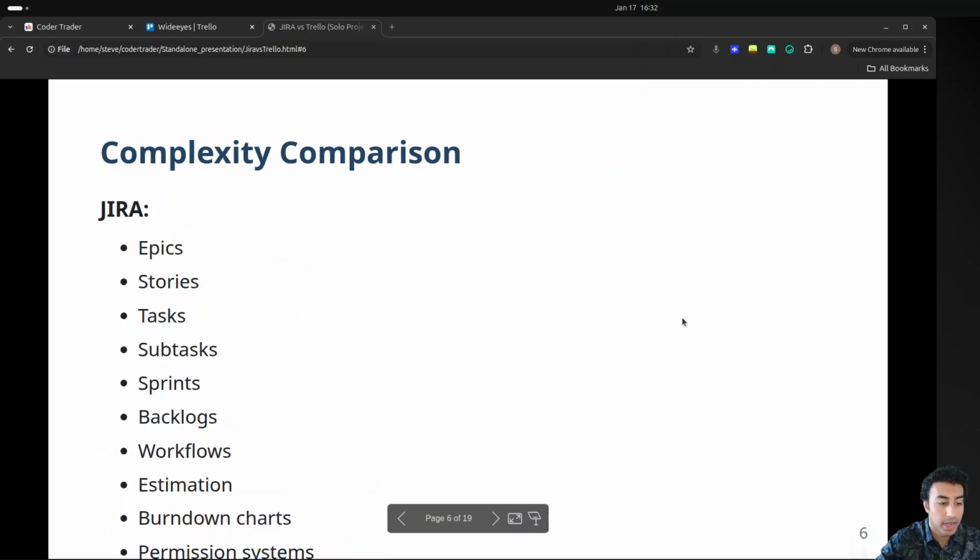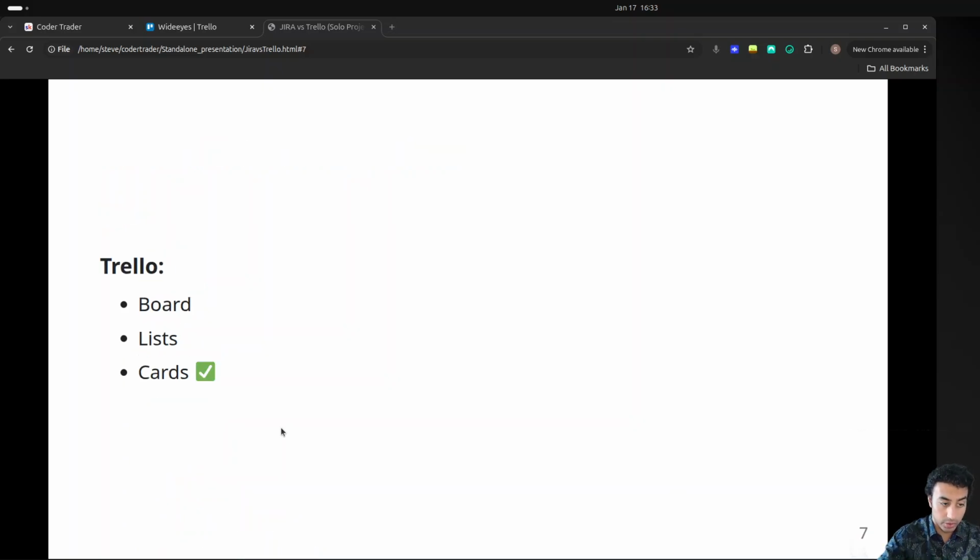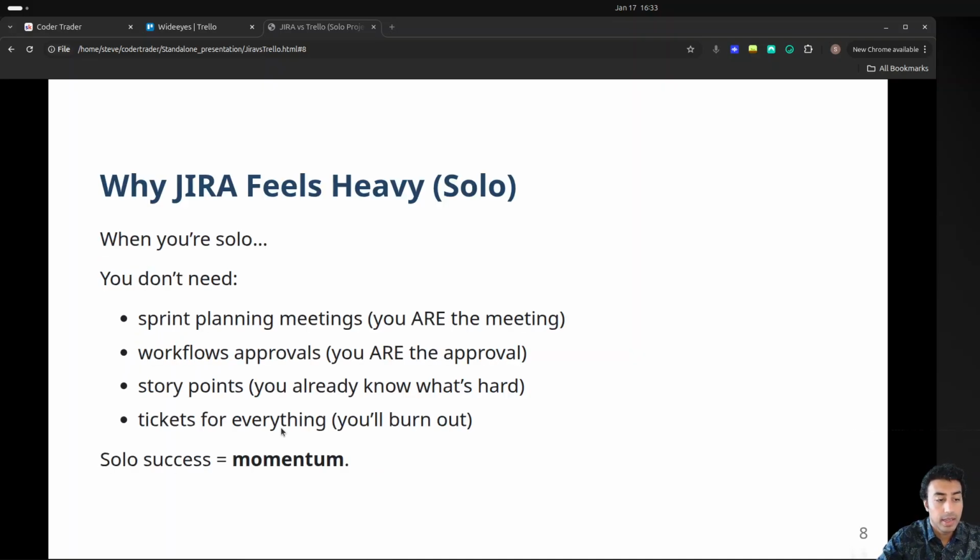Cool. So yeah, and all the complexities associated with Jira. It's like epic stories, tasks, subtasks, sprints, backlogs, blah, blah, blah. This is great if you're working in teams, but probably don't do it for your solo projects. And Trello is just a board of lists and cards. Easy peasy. Just 3 things. Nothing crazy. So why Jira feels heavy, you know, because you're wanting to go into a sprint. You have to do sprint planning at the start of the week for your project, and it's like, oh, what ticket should I do? And if you're just a one-man team, you don't want to be spending 2 hours Jira planning on a Monday morning. It's not what you want.